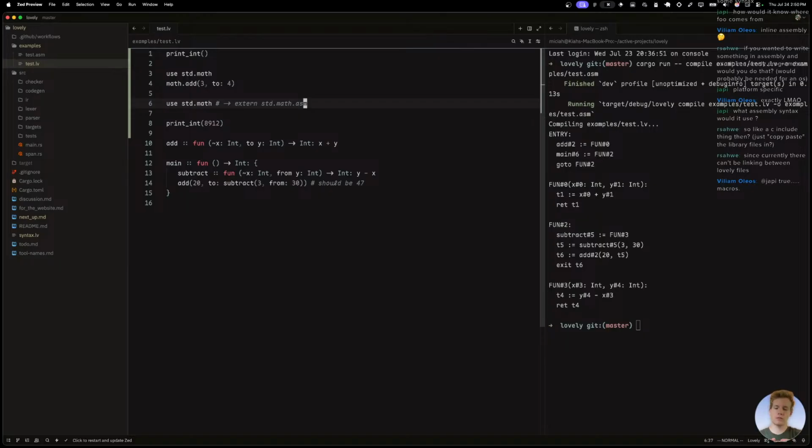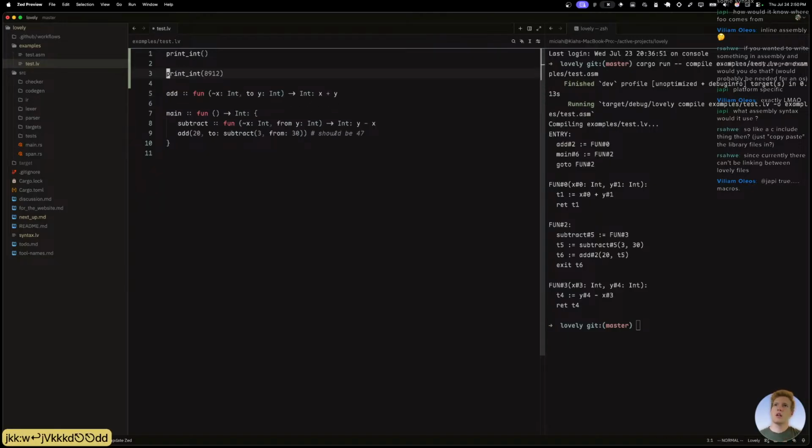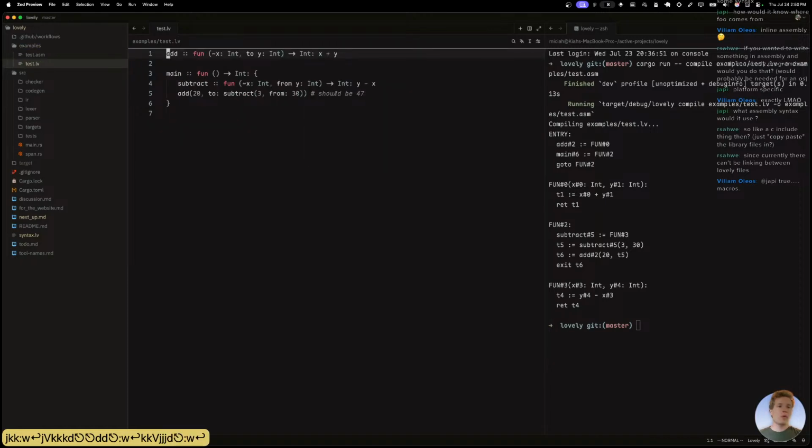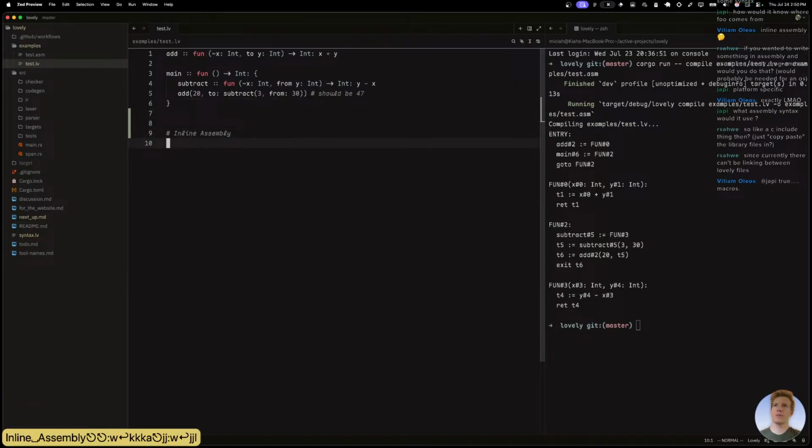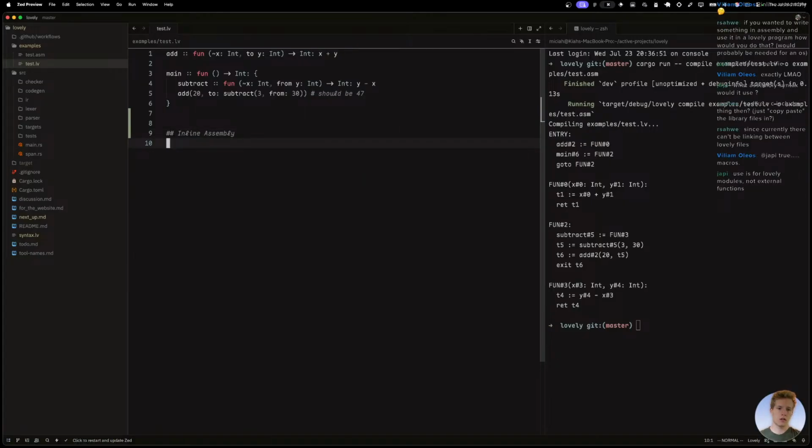I don't know. How about we work on inline assembly? Use this for Lovely modules, not external functions. Okay, yeah.